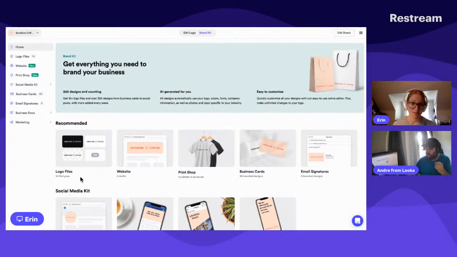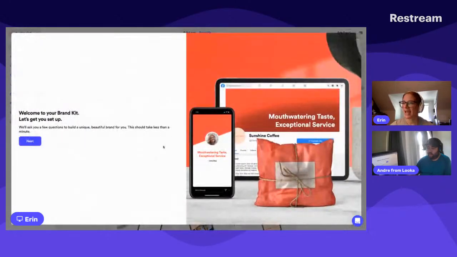So that's the basics of what the brand kit is. I'm going to start with the edit brand button here in the top right corner, because I feel like this is one of the most important things you should do if you get a brand kit. Even if you haven't started using it yet, it's a great idea to not forget about this edit brand button. So I'm going to click on it right now, and it's a little setup tour that takes you through a couple of questions, and it's going to make your designs in your brand kit more custom to your business.